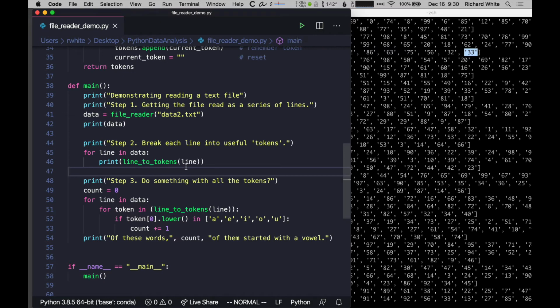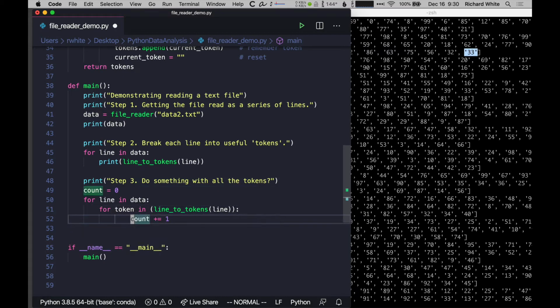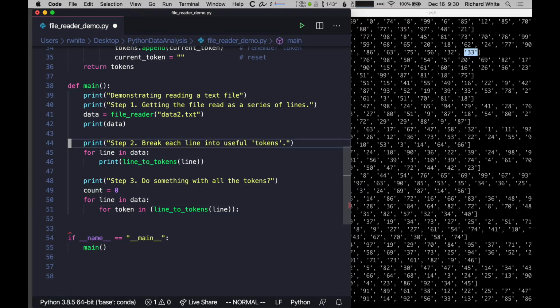Let me try this. I'm going to go down in here, and based on what I've seen so far, this is, I don't know what this was doing. This was counting up vowel words or something. So I'm going to get rid of all these things. But let's do this. If we break the line up into useful tokens, I think I need to do that. I need to go through every line in the program, but instead of just printing it out, I think I want to save that line to tokens and put it in maybe a variable called tokens. And that's going to keep track of all my tokens.